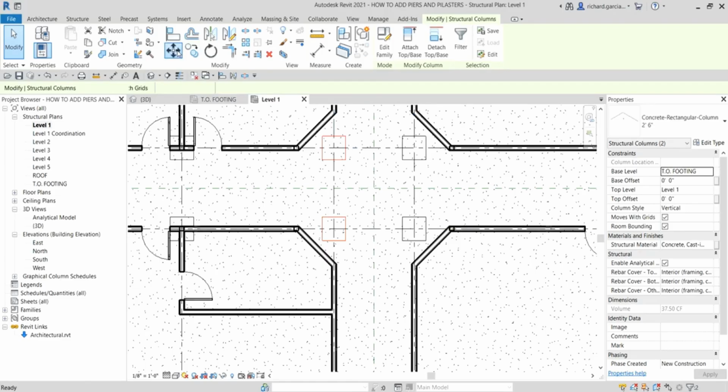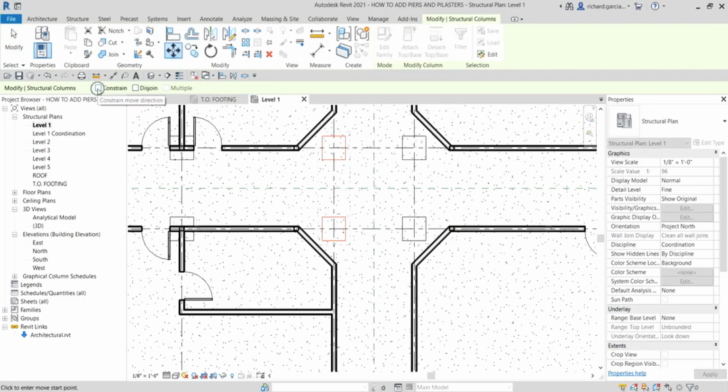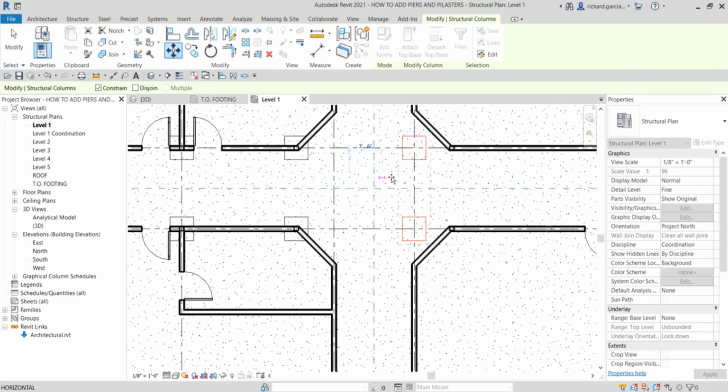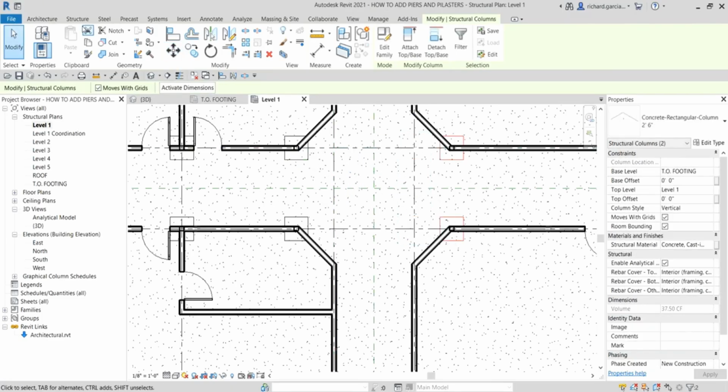Select Move, and then you can turn on the constraint so that the movement will be constrained to horizontal or vertical only. So I'm going to select Constraint and pick the base point here. Now I'll just type the distance, 4 for 4 feet. Enter, 4, enter. Same with these two here: click, hold Control, click, and then Move, pick a base point, move to the right, then type 4, enter. There you go.